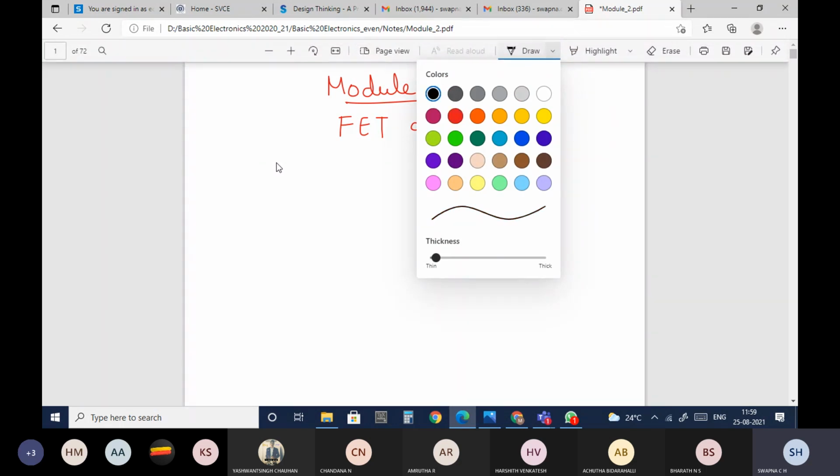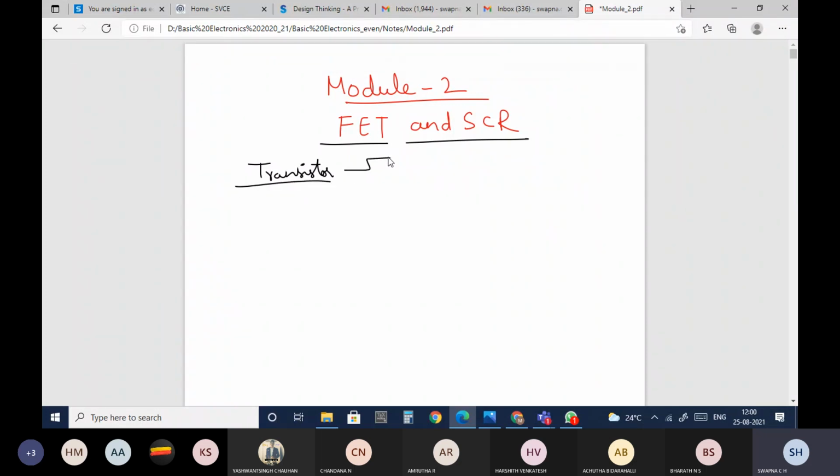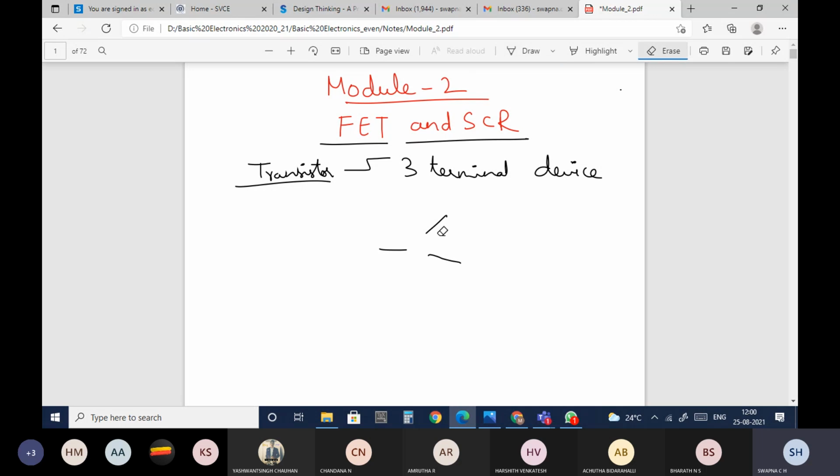Okay, so coming to the transistor. Transistor is a three-terminal device. It means that it will have three terminals. Okay, and these transistors are divided into two types: bipolar junction transistors and field effect transistors. Bipolar junction transistors are also said to be BJT.